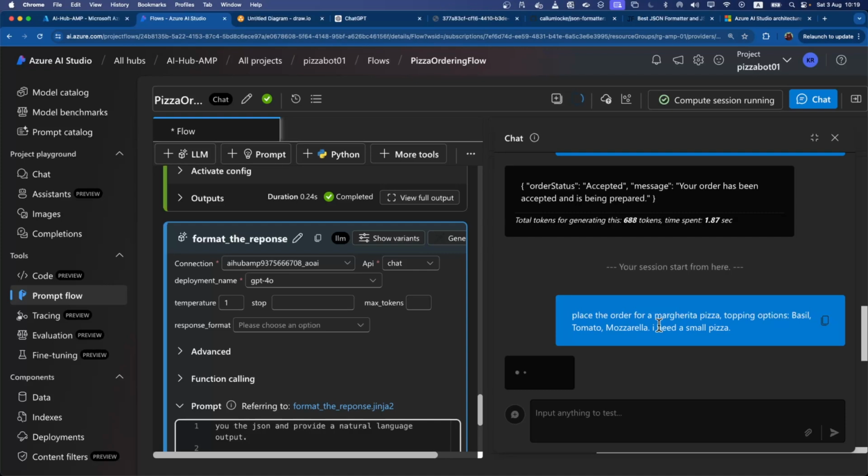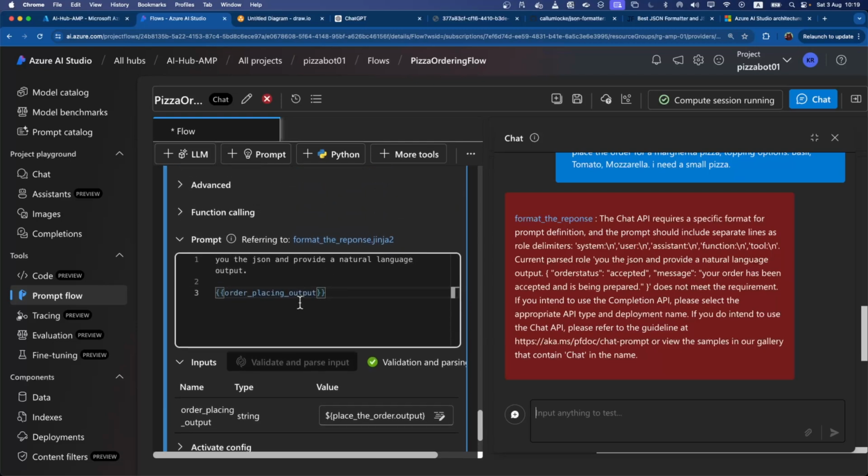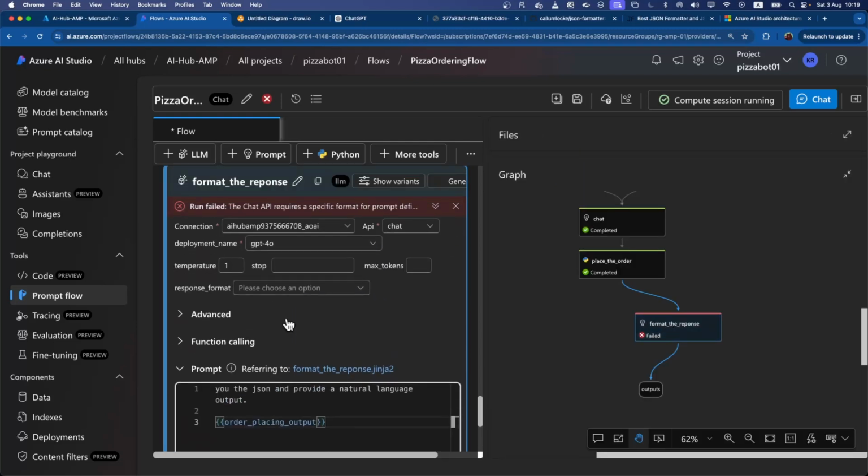It doesn't have to ask any follow-up questions now. It should ideally place the order and send me the response in natural language. Let's see how it goes. So, okay, here's the mistake I made. This node here is an LLM invocation node.